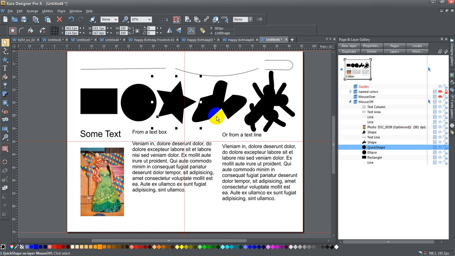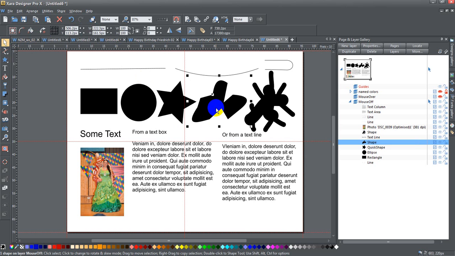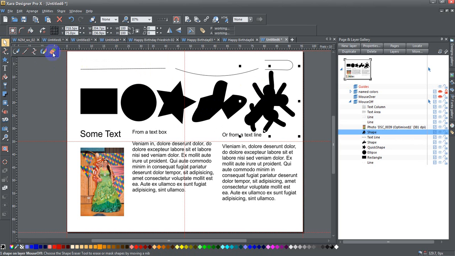Then we have just a generic shape that I built with this shape tool, and then we have another generic shape which I built with this shape builder tool.